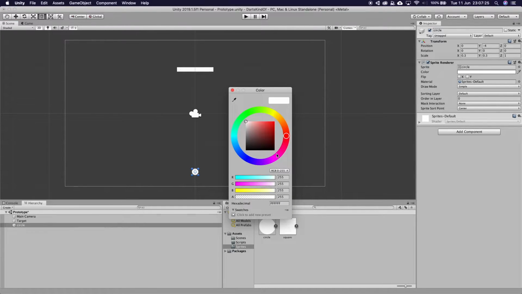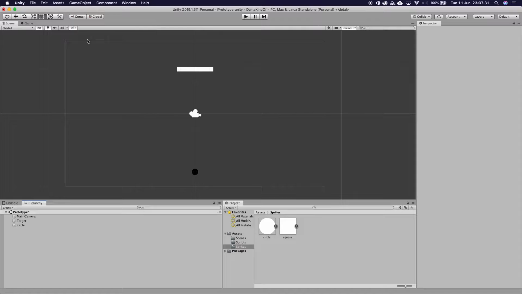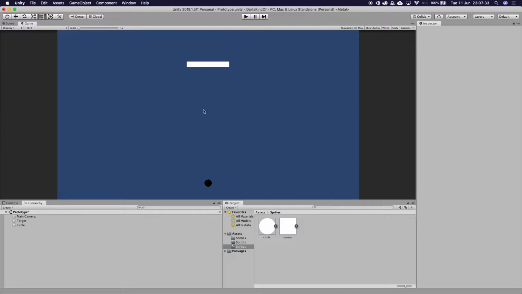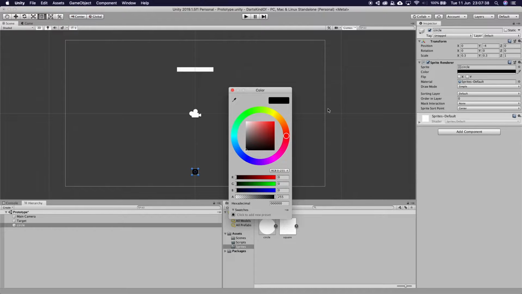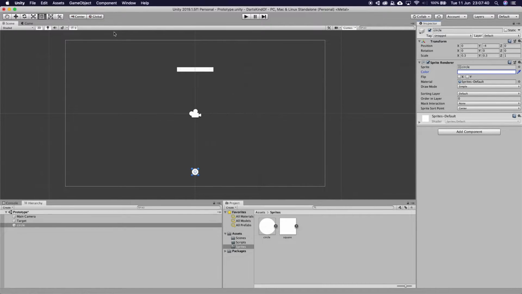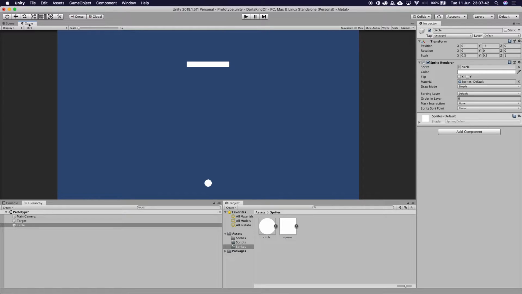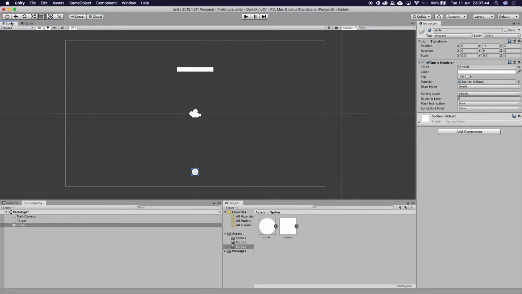And we can change the colour of these sprites if we want to. We can set it to red or black or whatever colour you wanted to. If we go into the game view, you can check how it actually looks in the scene. I don't like that. I want a white. I want to have a white and white items in this scene for now. That looks good.